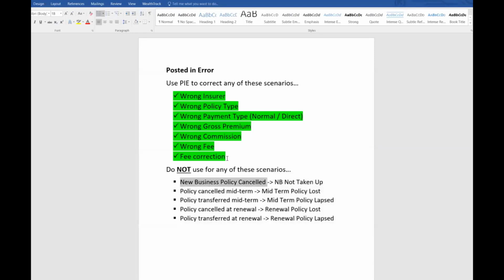Okay, we don't do that because we have a premium posting called new business not taken up, which will actually take down the premium and change the status to not taken up, which is what we would want. Same thing if it was cancelled midterm. We have a premium posting called midterm policy lost, which will cancel the policy, put them in credit and change the status. And so on and so on.